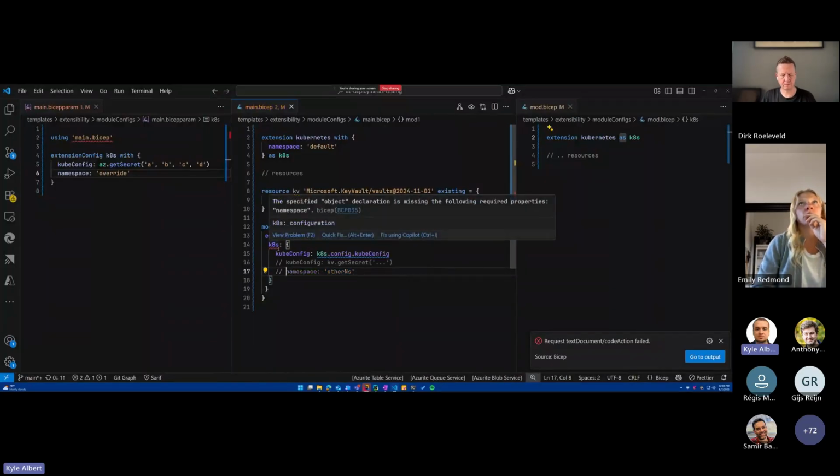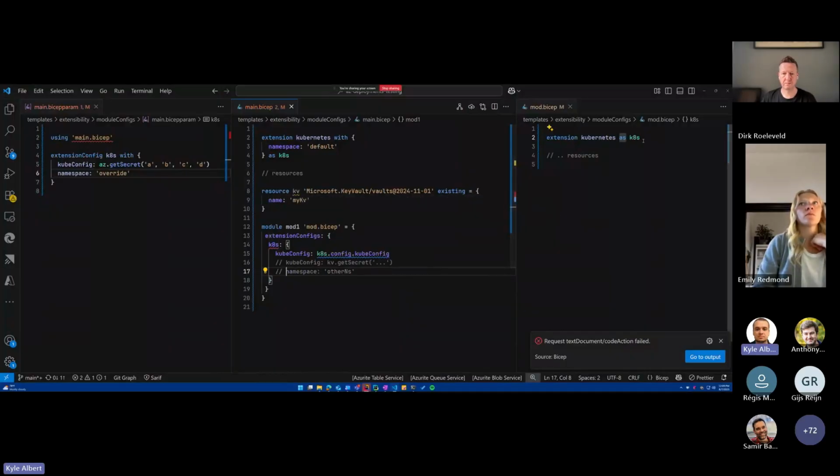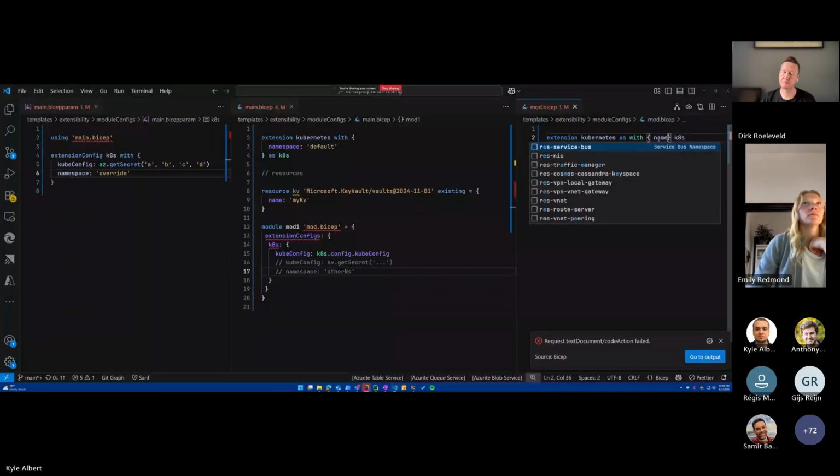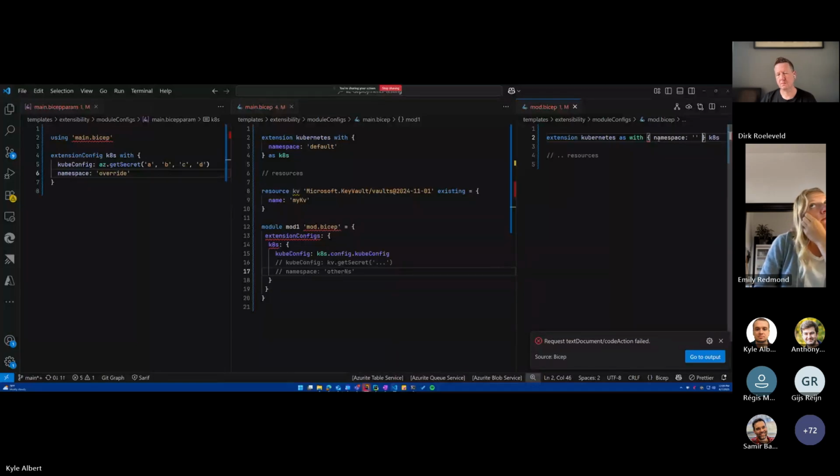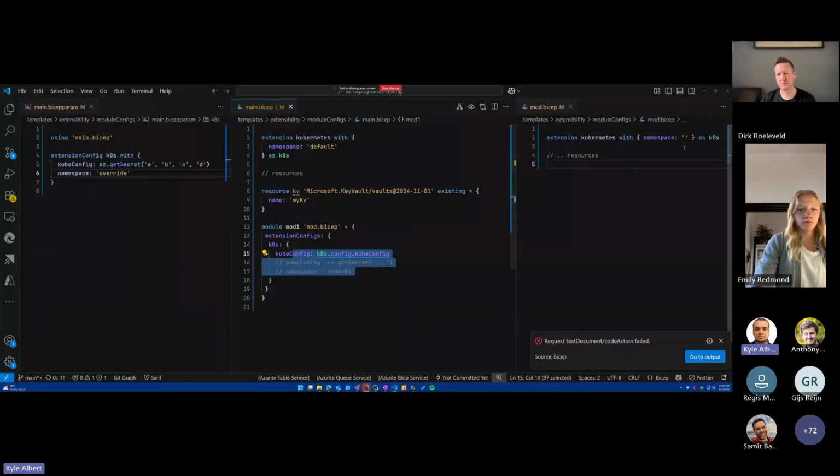You get errors. But for example, if you do something like this, oops. You see that it adapts to the changes there.